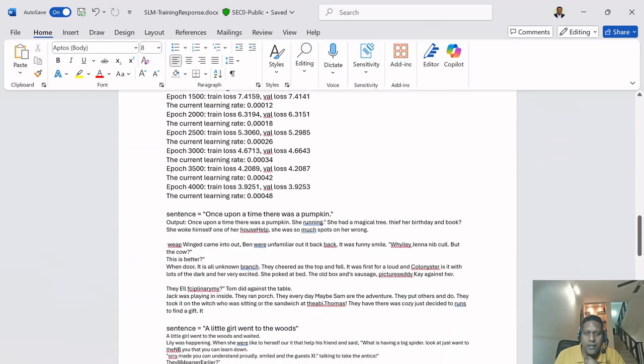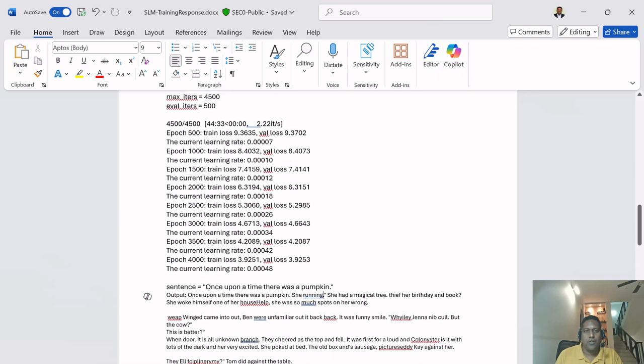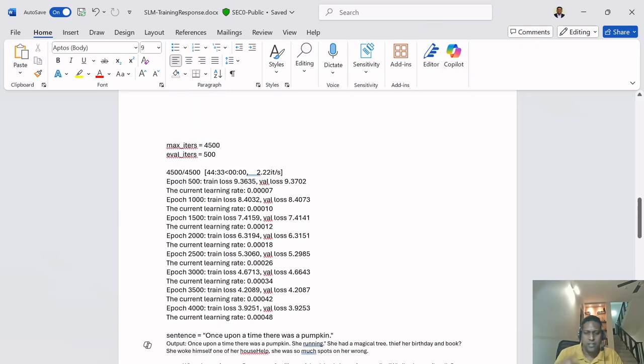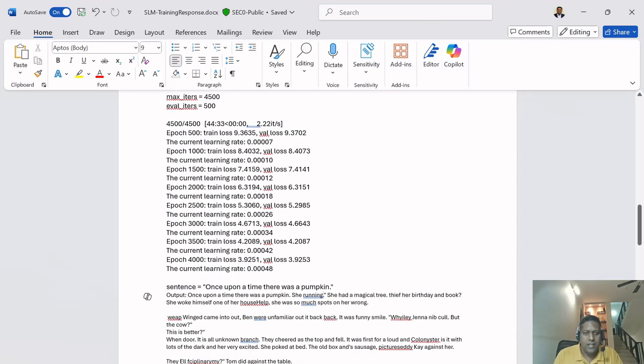But this one is definitely a lot better. Now, I'm confident that as I go up to 20,000 iterations, 30,000 iterations, this small language model can generate a lot more coherent sentences with more training. So that's what I would do. And I'll see you once I run a lot more of these iterations, and we'll be back after.